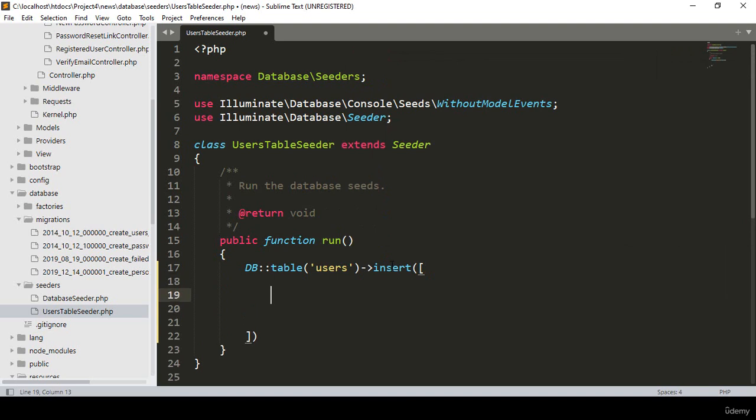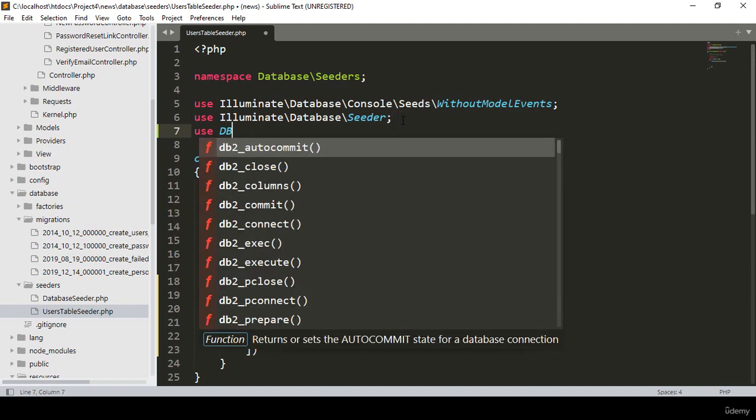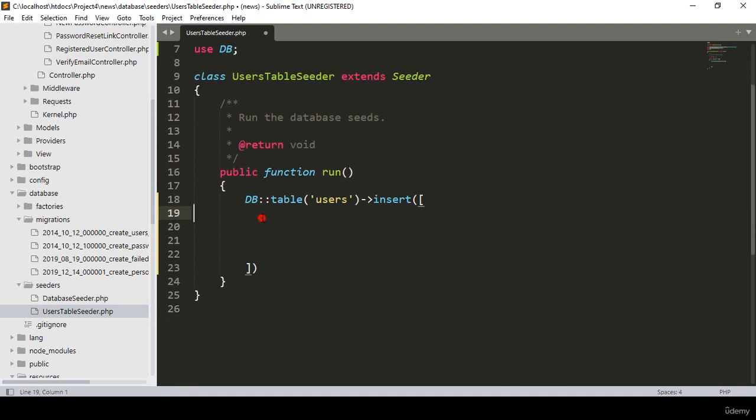When you use DB, also make sure you import it with use and then DB. Make sure you add it here. Great. Now there are two things I want to add. One will be for the admin, and I want to put some notes for you. That will be for the admin, and for the admin I want to take another one.